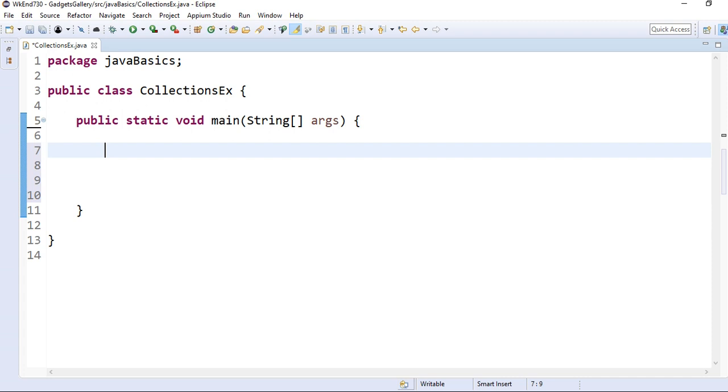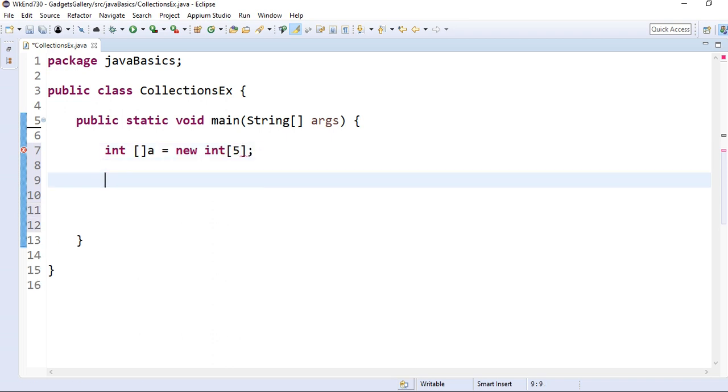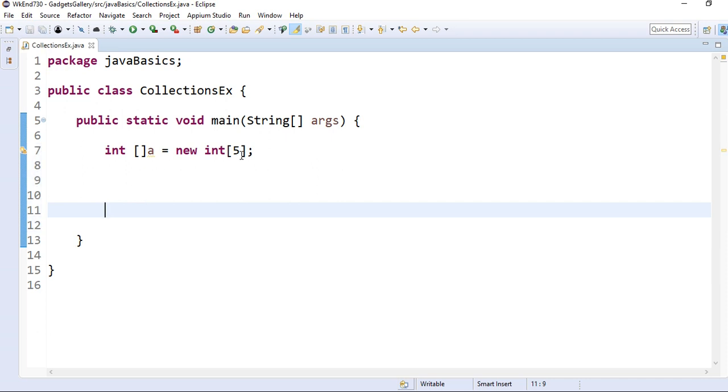Why are we going to use it, or what is the specific meaning of having collections? In the case of an array, we have understood about arrays. We say new int and then 5, where 5 is the size of the array. So what is the limitation here? I can store values from index 0 to 4, that is a total of 5 values in the case of arrays.